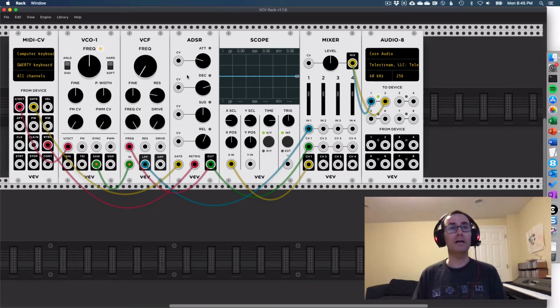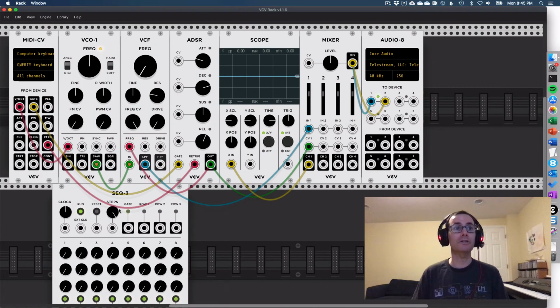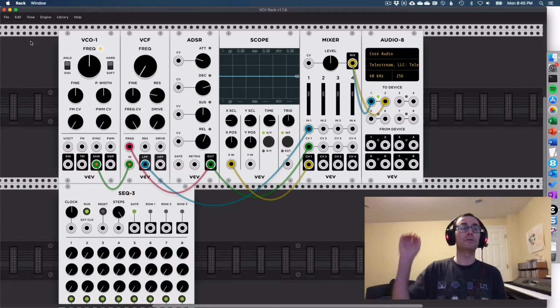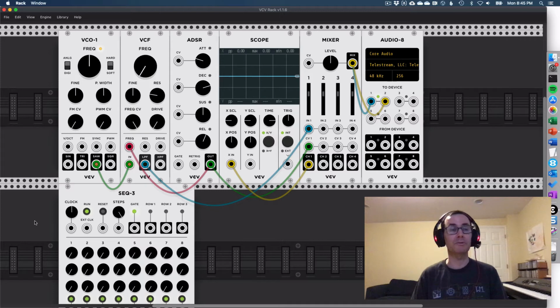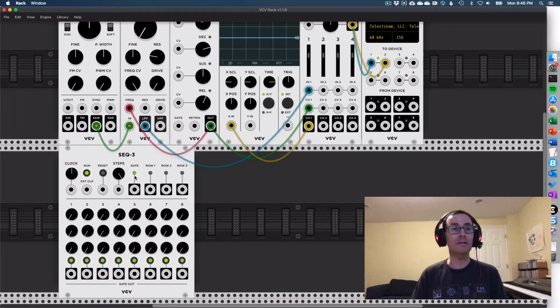Here we are in Rack. I've got our regular default patch open. I'm going to go ahead and add a step sequencer to it. I'll push enter in an empty spot, make sure I'm on the VCV section here, and drag the SEQ-3 object onto my rack. I'm going to also go ahead and get rid of this MIDI-CV, which we've been using to bring in control from an external keyboard. I'm not going to be using that in this video, so I'm going to just delete that to eliminate some of the clutter.